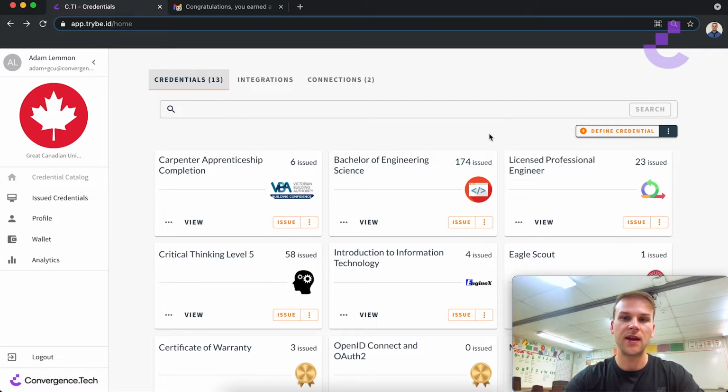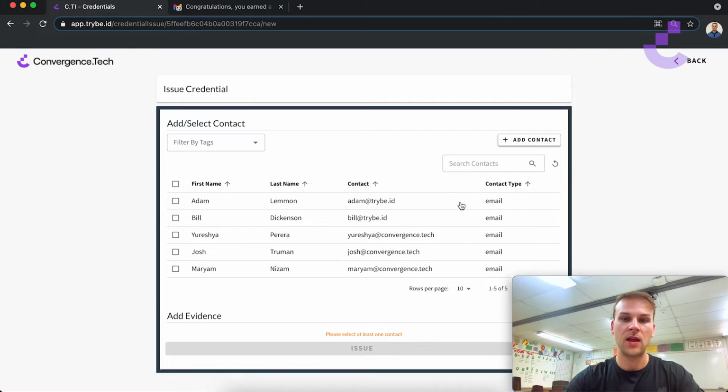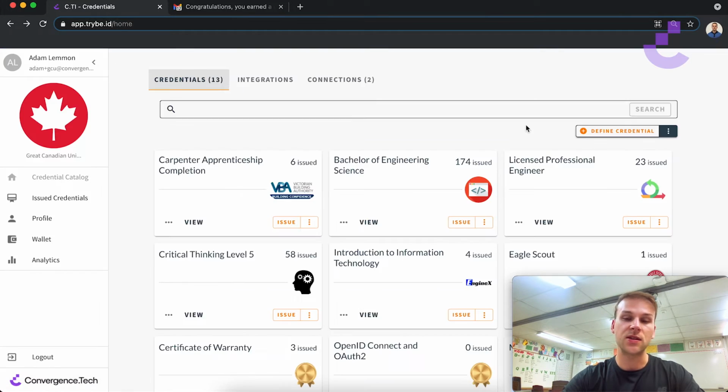Once a credential is defined, it gets added to the issuer's catalog from where it can be immediately issued out, again with a single click. You can then select one or many recipients and then proceed to issue that credential out. And that's the core experience for issuers. One is defining credentials, and then two is issuing those out.